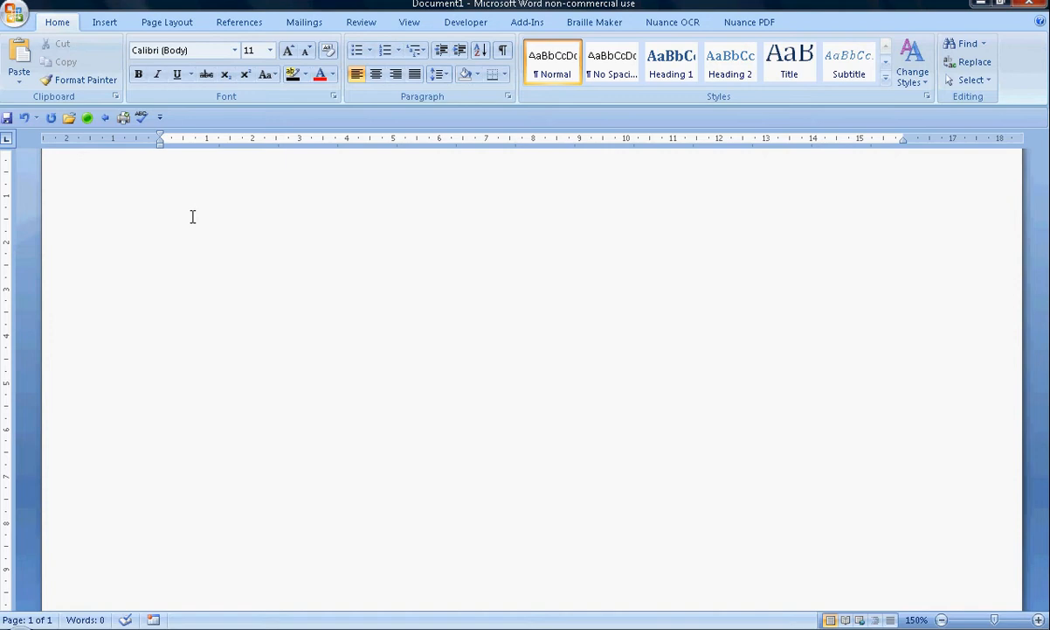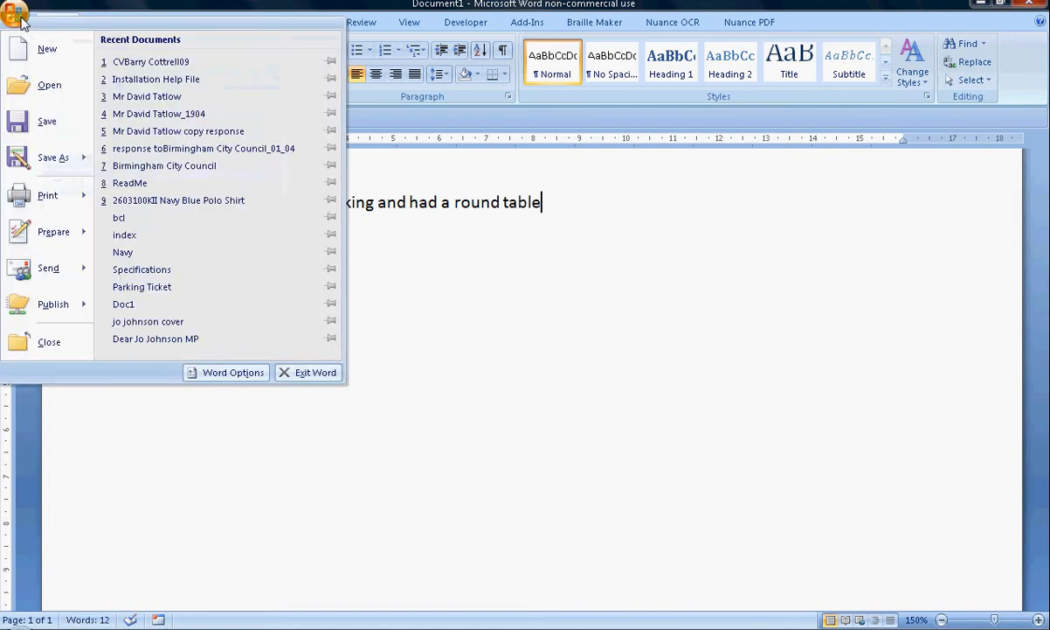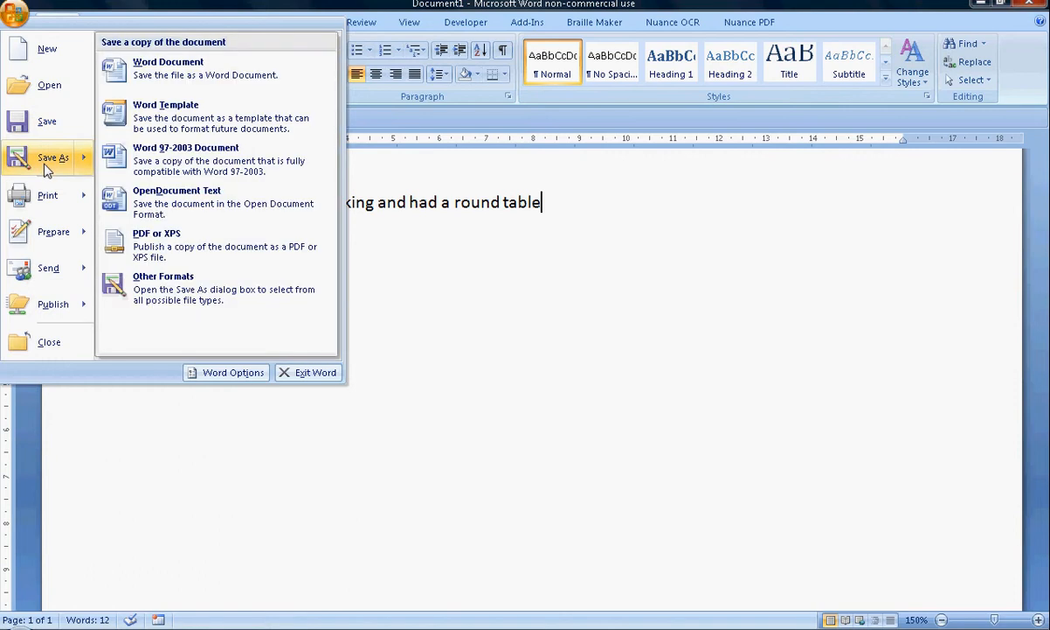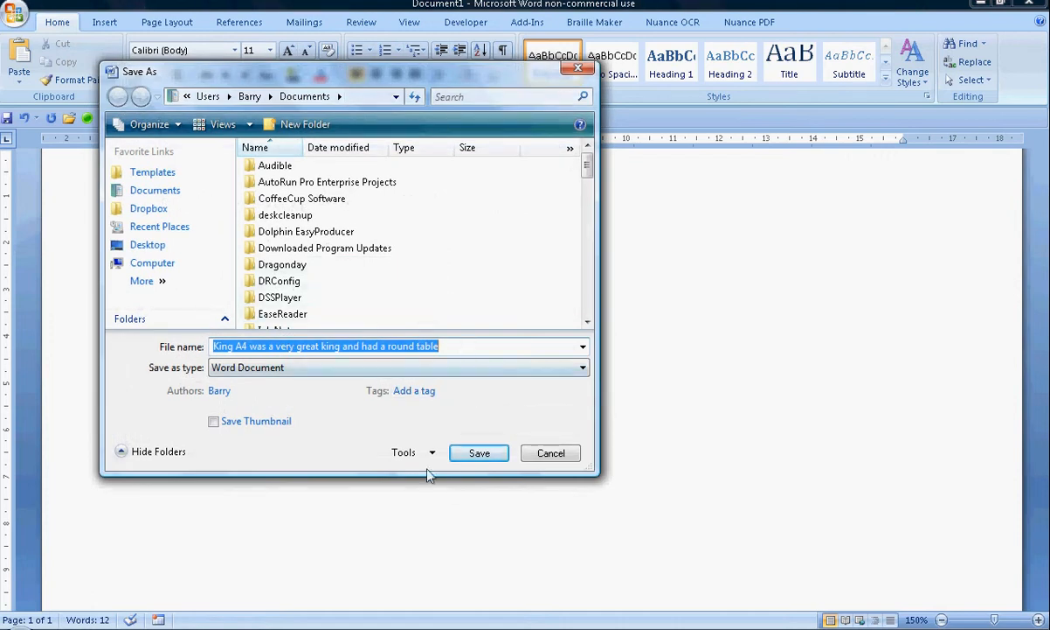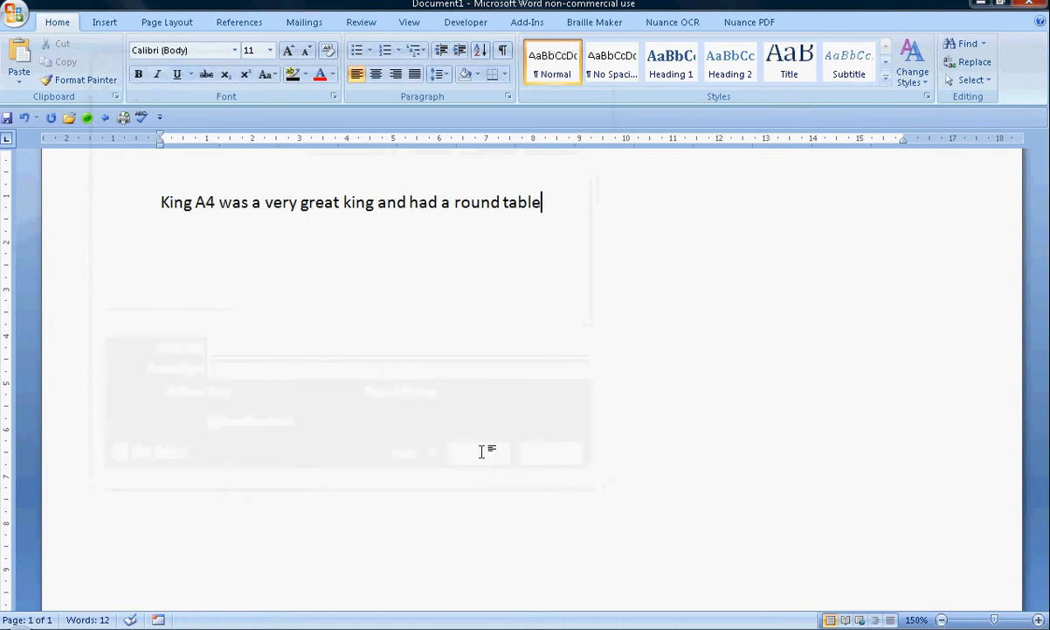If we now just type in something like, King Arthur was a very great king and had a round table. Nice and simple. We need to save that. For Braille Maker to work, it needs a file that's been saved, so you always have to save before you convert, and we'll save it just as that, so it's no problem.